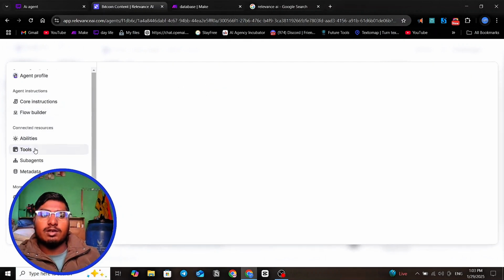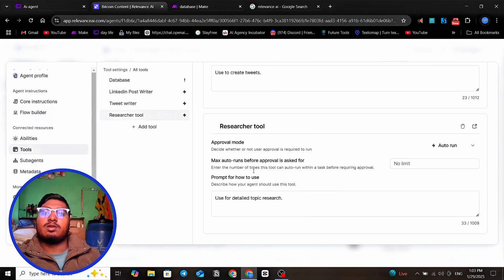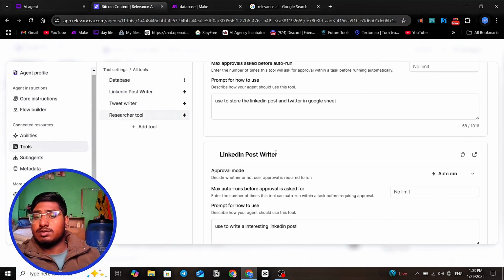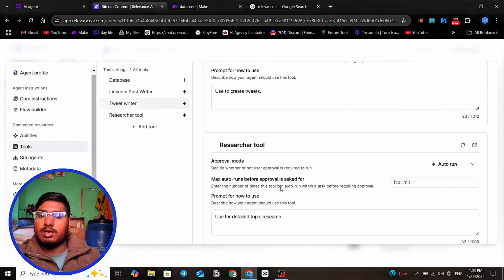We have abilities and tools. These are the tools that our agent uses: a database, a LinkedIn post writer, Twitter, and a research tool.